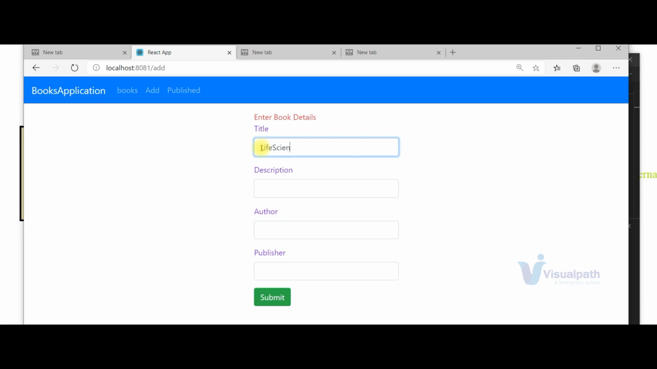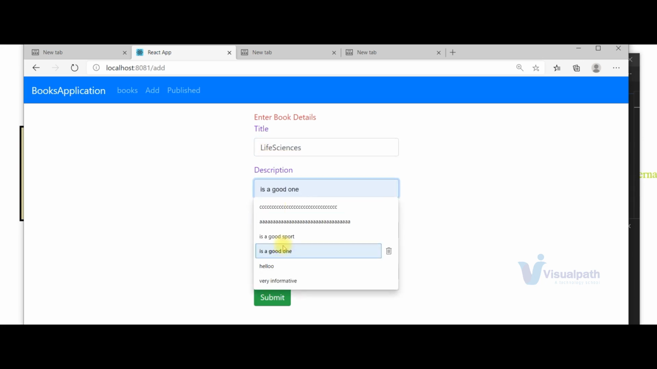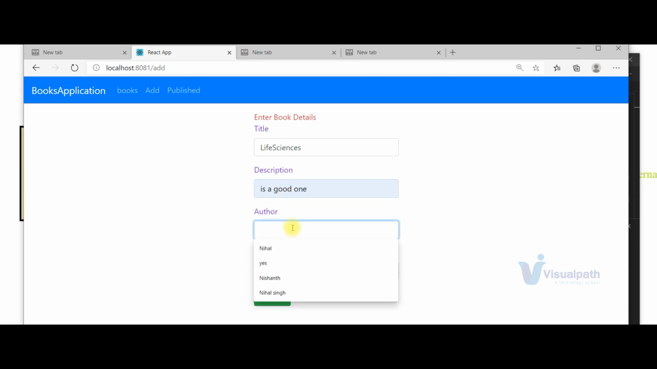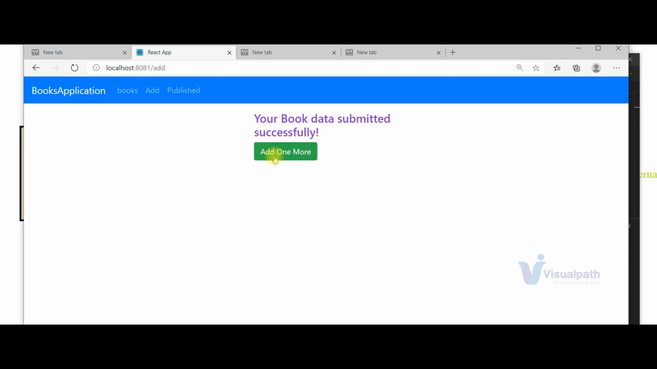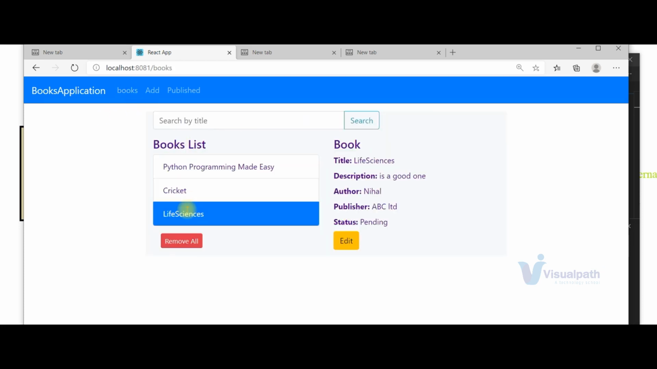So the book name, just like that, I'm taking science, life sciences, some other author name Nihal, and some publisher. You can write whatever, some XYZ, some ABC Limited. I would like to submit this one. Yes, book data is submitted successfully. We are prompted with that message, and if you want to add one more, yes, we can add. No, I don't want to add one more. Just see the books here. Total 3 books are available here, right?